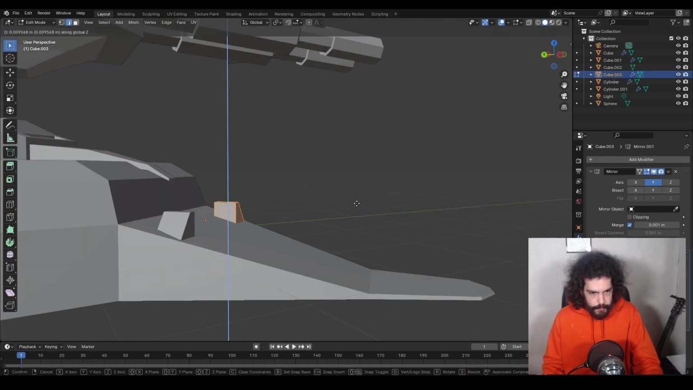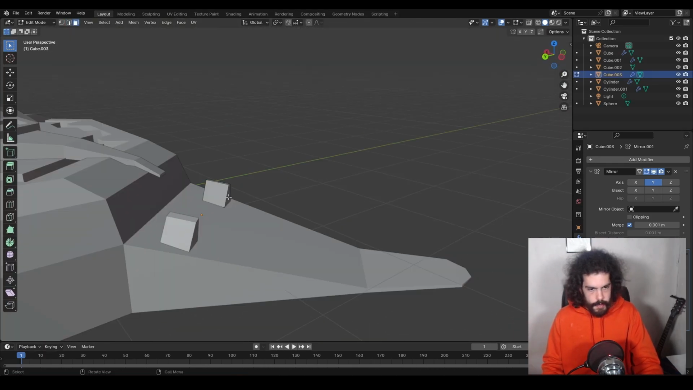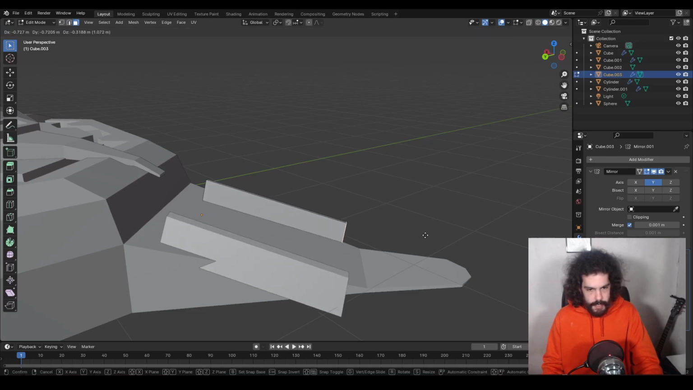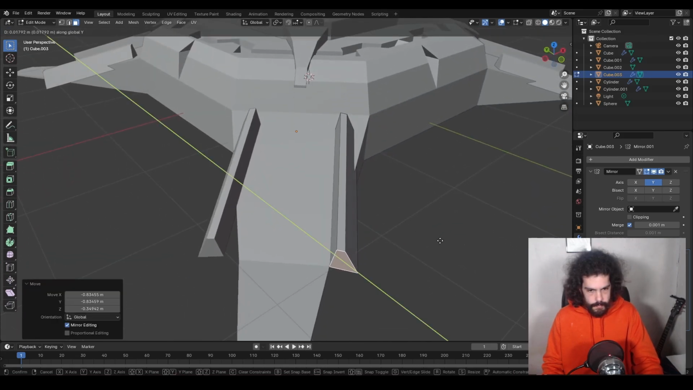Now I'm going to grab this, bring it up a little bit, and turn it a bit. I'm going to grab the end face, I'm going to press G and bring it down. And then I'm going to bring it in.